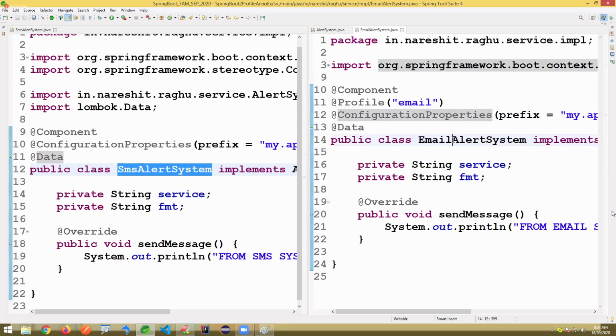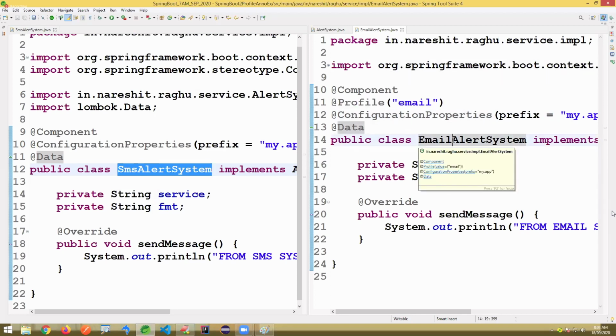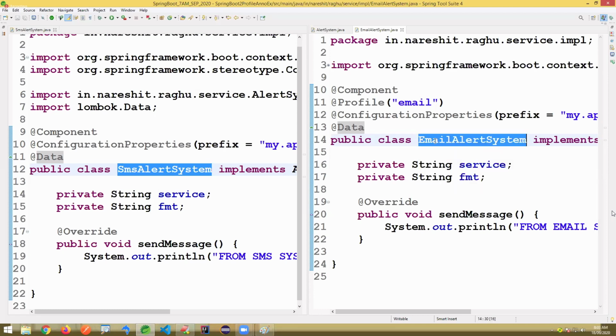Then how many objects are created? Profile is email. Yeah, two are created. Why two? One is email, and the second, SMS, is created in every category. So two objects means ambiguity, exception. Understood the point? Is there anybody who did not get this point? Very simple, sir. This is created every time.